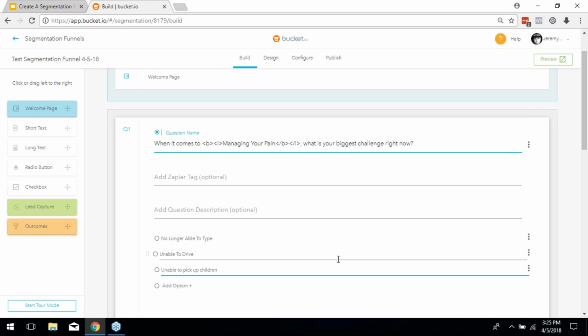I didn't have to dream up some question. It's already kind of laid out for me, and all I got to do is just fill in the stuff that I already know, right? And so now I'm thinking in my mind, okay, these are going to be the outcomes, right? So based on what someone chose here, I'm going to take them to an offer that says, hey, I'm going to show you exactly how to address the pain if you're no longer able to type, or if you're unable to drive, or if you're unable to pick up your children, right? And then from there, I'll give them an offer that solves their exact problem, whatever that issue is.